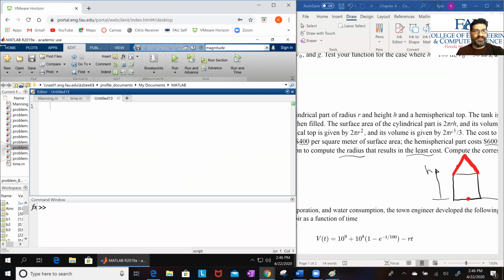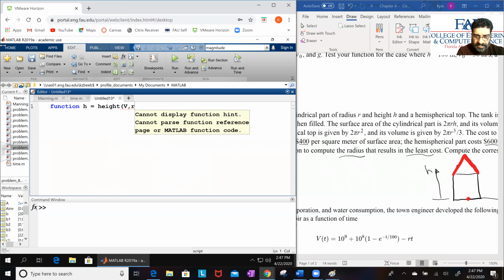All right, let's start with the function, and we want to find H first as a function of that volume he's given us. So H, which is the height. We'll do another function for the cost, but for now we just want to do the height. We're going to have to use two functions in this case. So first, we're going to call this the height, and that should be a function of v and r.